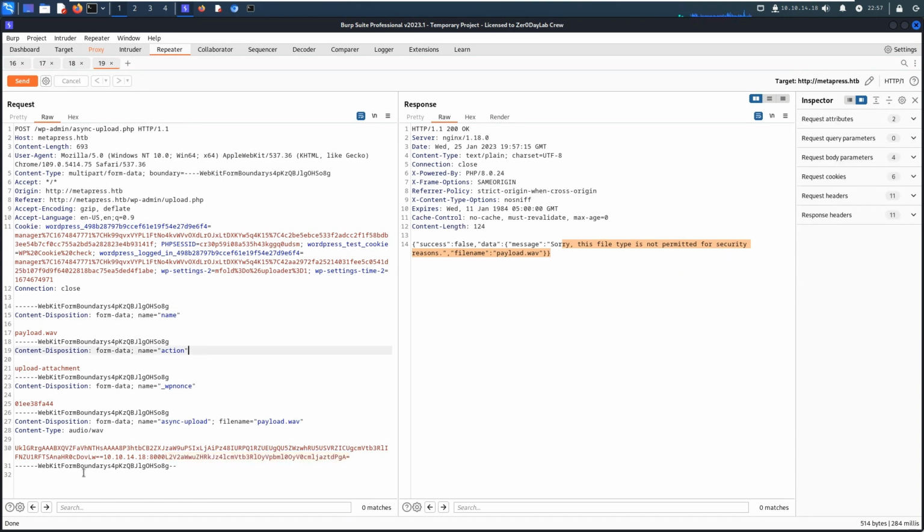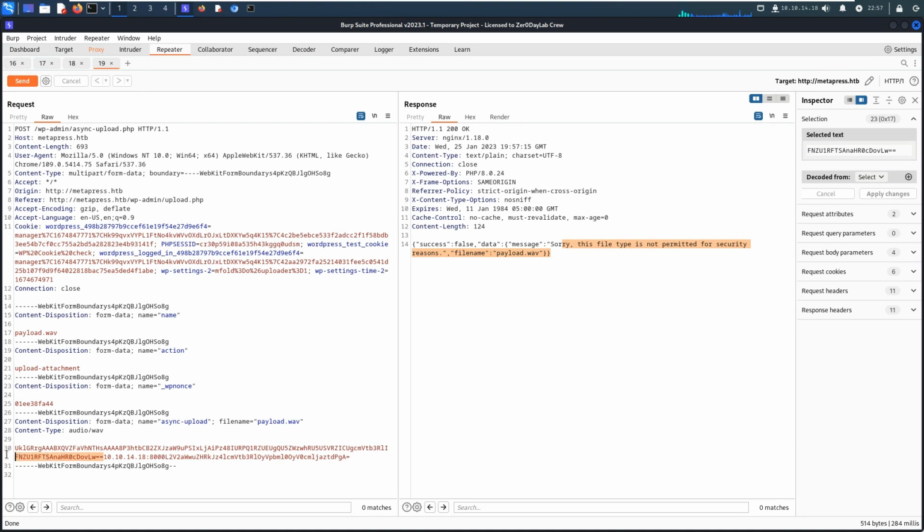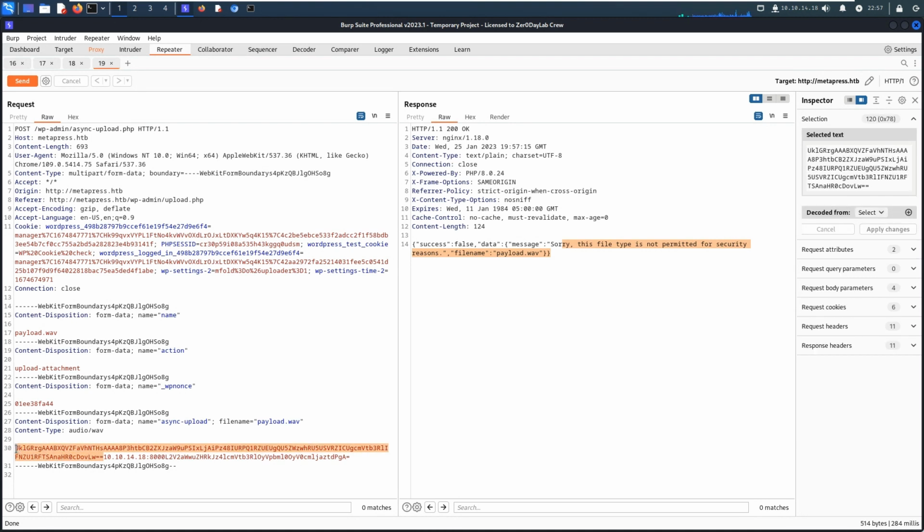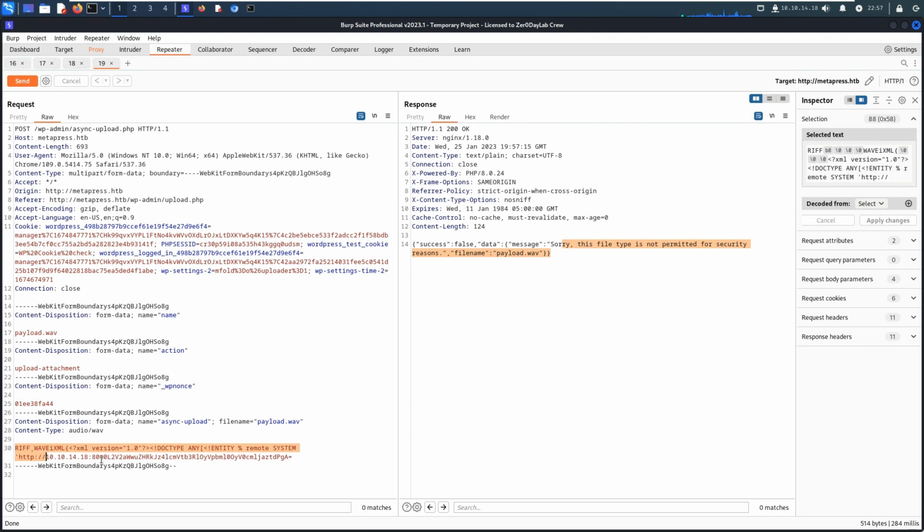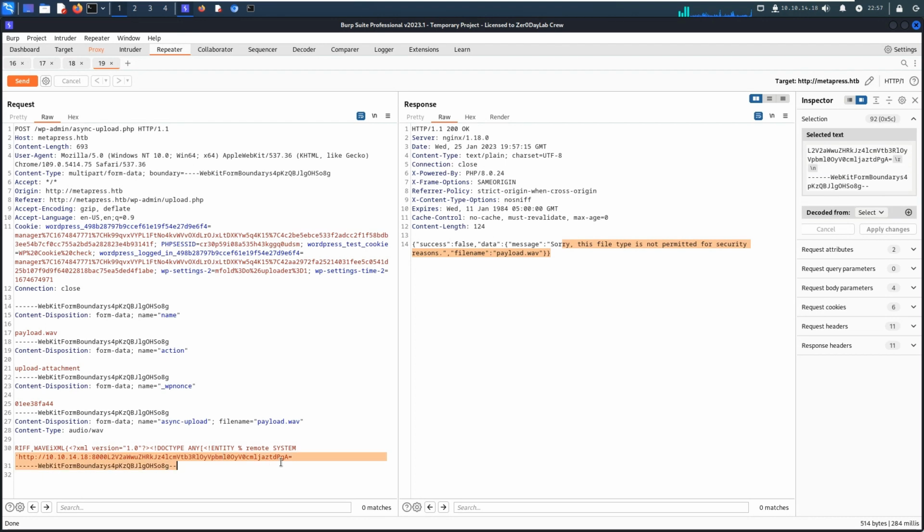Okay. I think I know why it's saying that. It's because we tampered with the magic byte. So let's just come back here. Then what I'm going to be doing is Control Shift B. Then also at the end, Control Shift B.